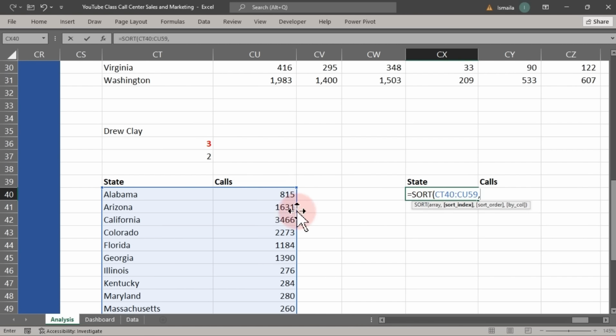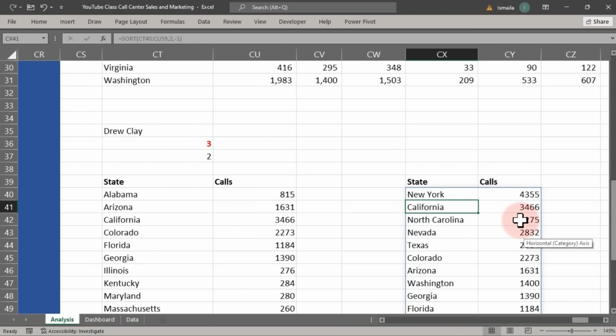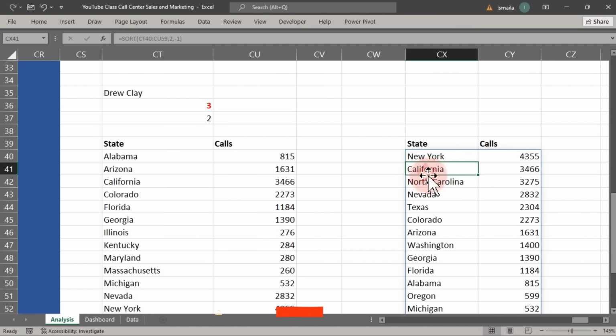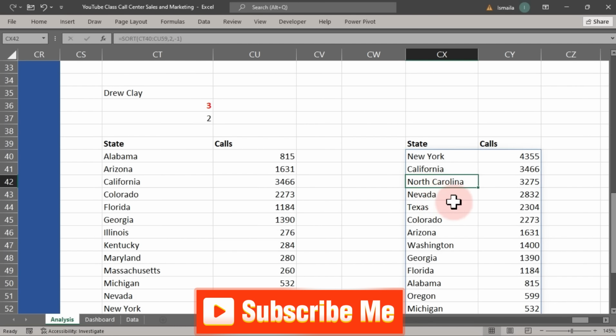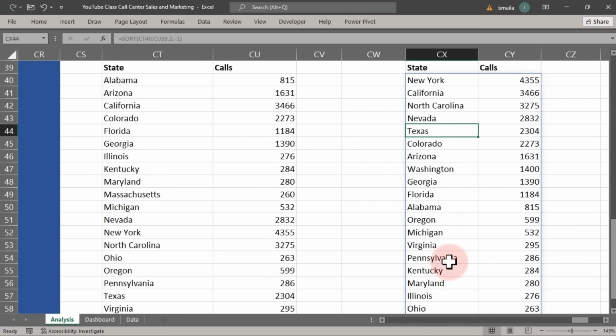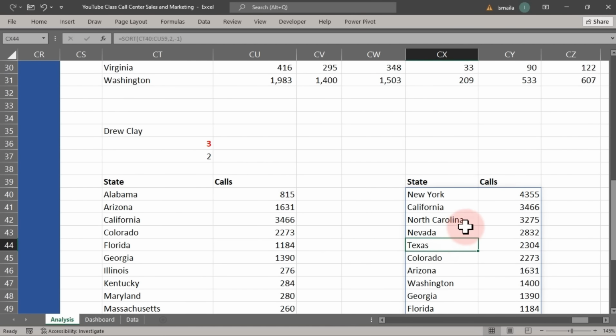Now the sort index should be here. We choose the second one, so add a comma again. Do you want to sort ascending or descending? For descending, it's -1. Then go ahead and close and hit your enter key, and it creates a scale for you. You can see New York has the highest value, followed by California, North Carolina. So this is how it goes from the highest to the lowest value, right?